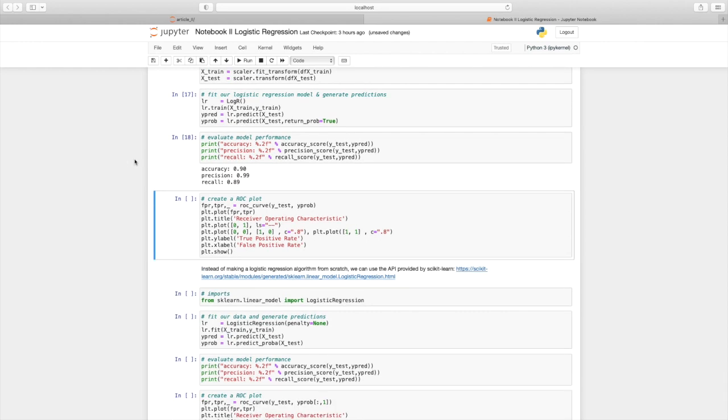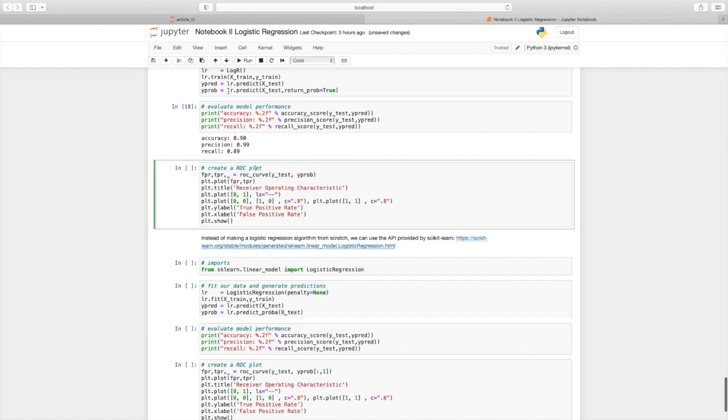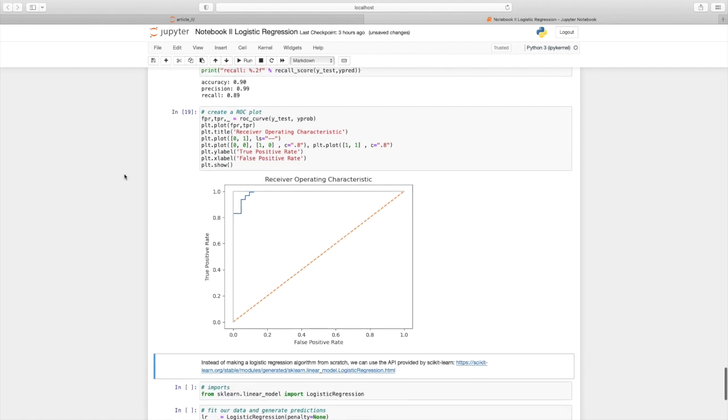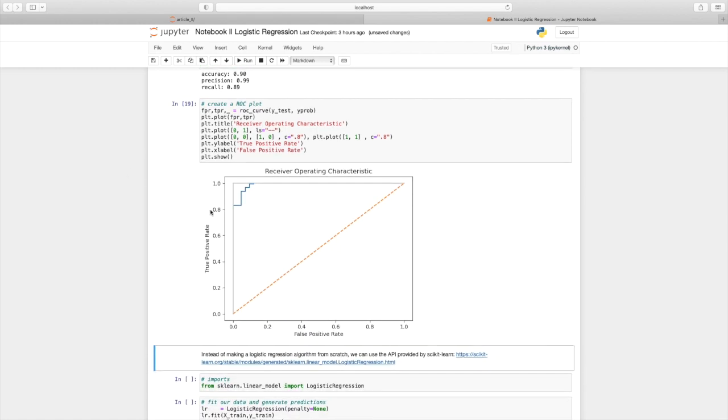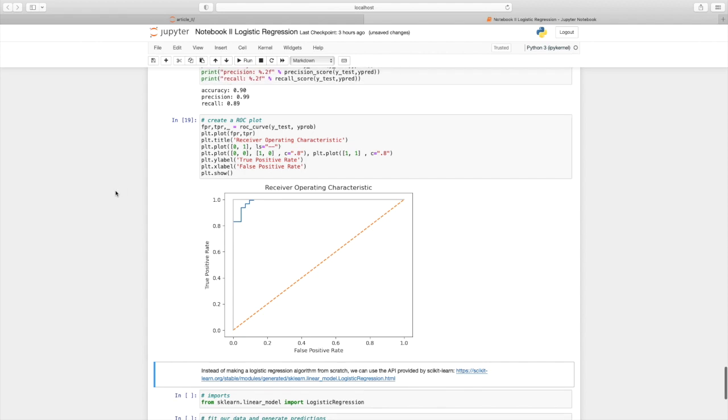So okay, we have some results now, and these look pretty good. Especially the precision is very high, so that's nice to see. Let's produce a ROC plot. Okay, and this also looks pretty good. So these results look pretty nice.